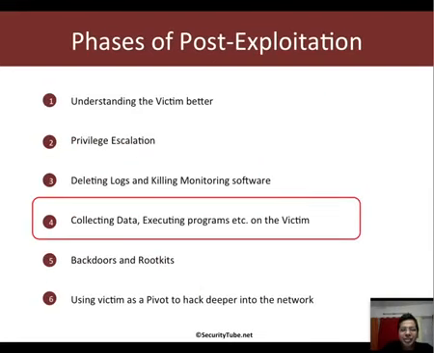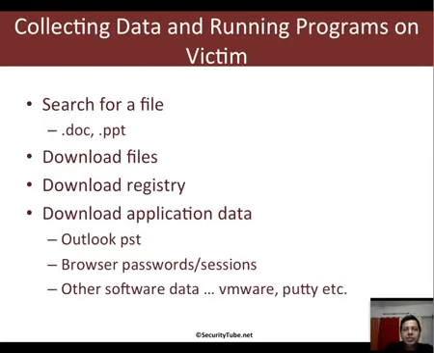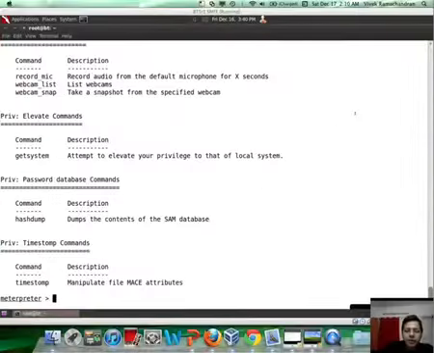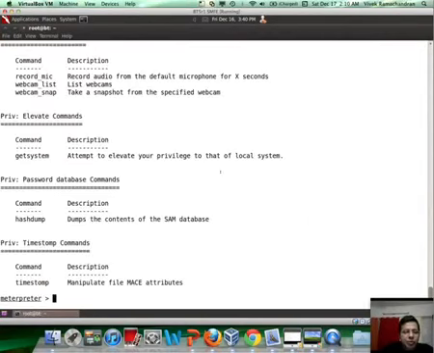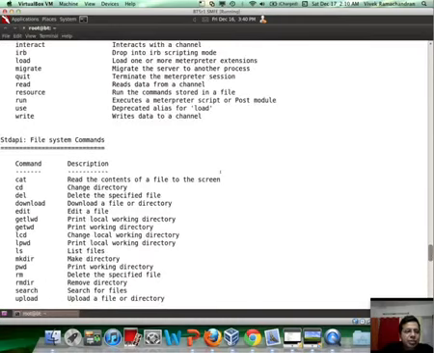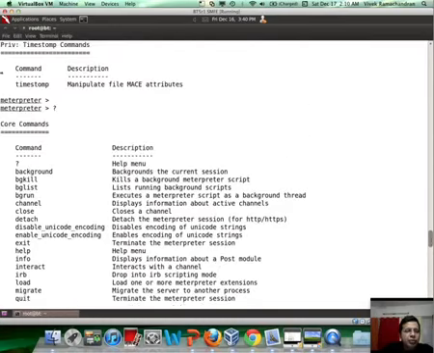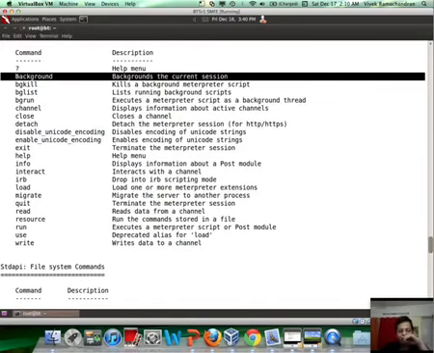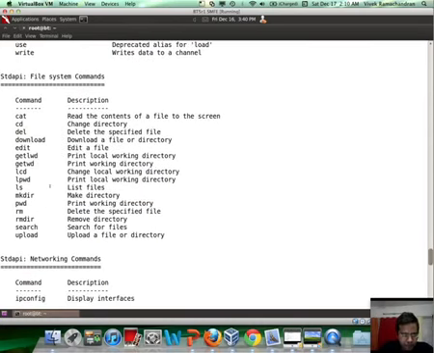Okay, so in this video, we will look at collecting data, executing programs, and a couple of interesting things in the post-exploitation phase. So if we go back to our attacker machine, we are already in a Metasploit session. If you do a quick question mark, at the very top, you have a couple of core commands. These are things like you can background the Metasploit session and stuff like that. And a couple of other interesting ones we'll take up later.